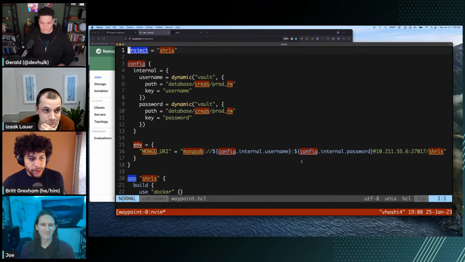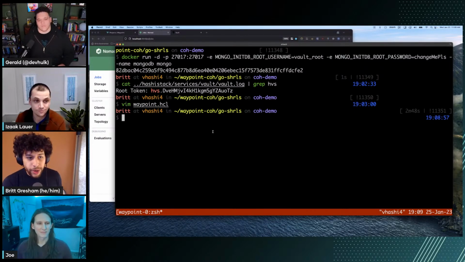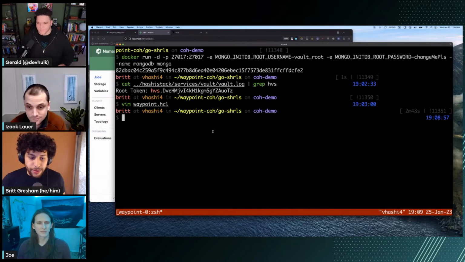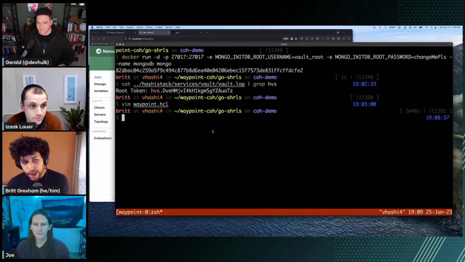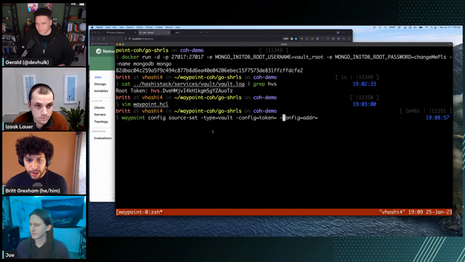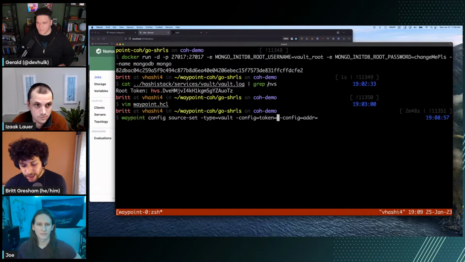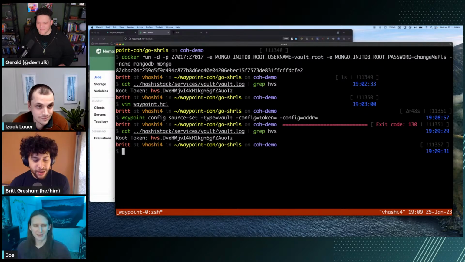So we'll just go ahead and quit that. Now there's actually a couple more steps that I do need to do in order to get this working. First, Waypoint doesn't actually know how to connect to Vault yet. It doesn't have a Vault token. So I'm going to need to do waypoint config source-set. I'm going to do type vault and then the token, which I've already lost. Give me one second. HVS. There we are.